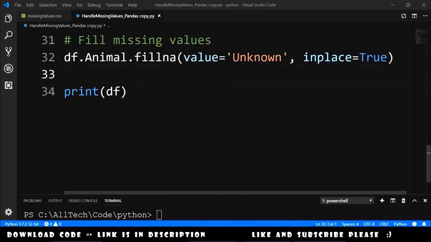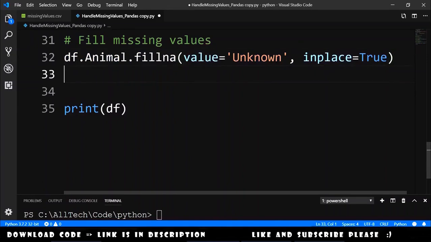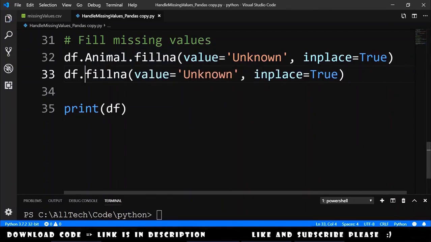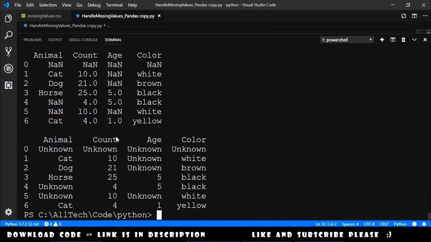Here we are filling the not a numbers from the column animal with unknown, but we can do this for all the columns. We just need to copy this, and instead of calling it here on the column animal, we just call it from the data frame like this. So if we run this again, now where it was not a number in any column, we have unknown.